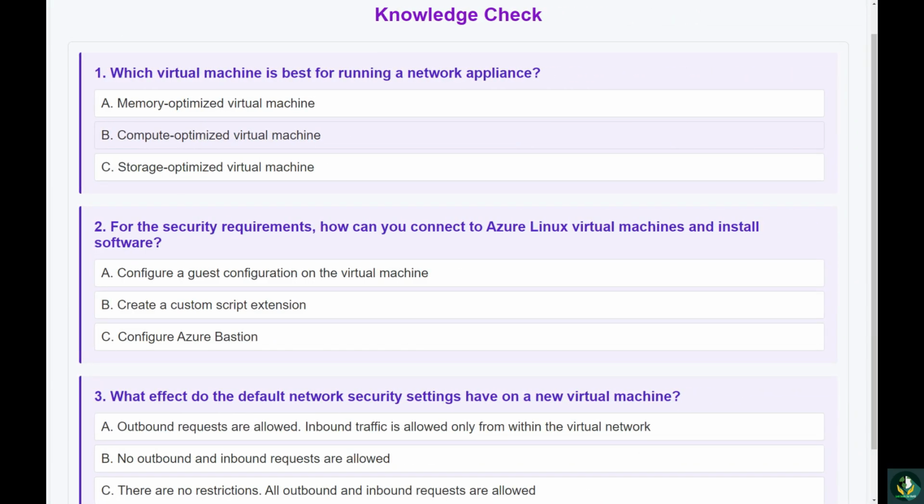Time for knowledge check. Question 1. Compute-optimized virtual machine explanation. Compute-optimized virtual machines are specifically designed for network appliances and other compute-intensive workloads. These VMs have a high CPU-to-memory ratio, making them ideal for network appliances, medium traffic web servers, batch processes, application servers. Memory-optimized VMs are better suited for database workloads, while storage-optimized VMs are designed for high disk throughput scenarios.